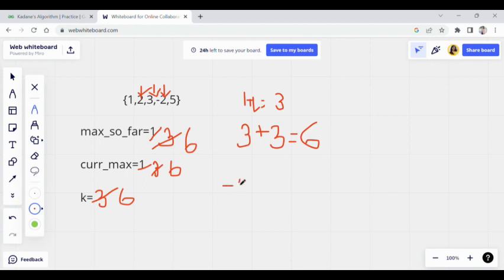Now we'll iterate to the next array element, that is -2. So now we'll add this -2 with 6, that is current maximum. It will give us 4. So now this 4 will be stored in k. Now we'll check whether this 4 is greater or this -2 is greater. Obviously 4 is greater. So in current maximum we will store 4.